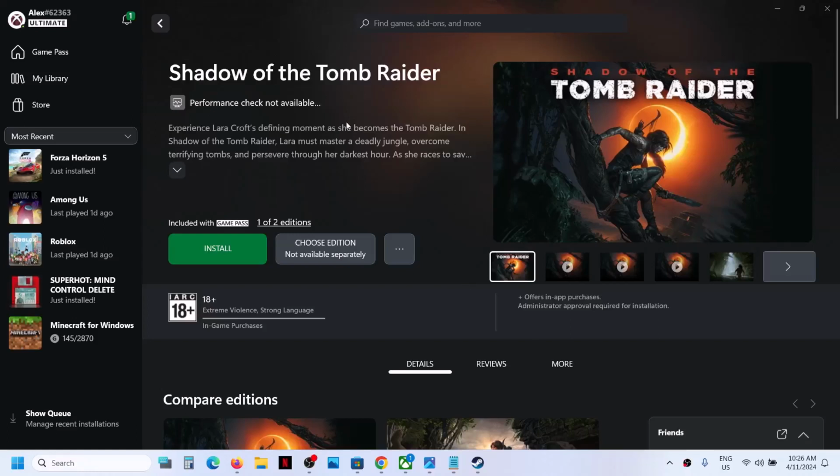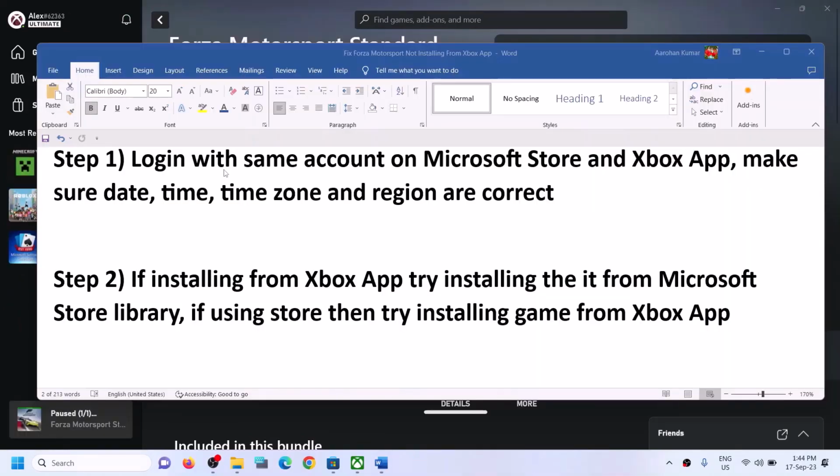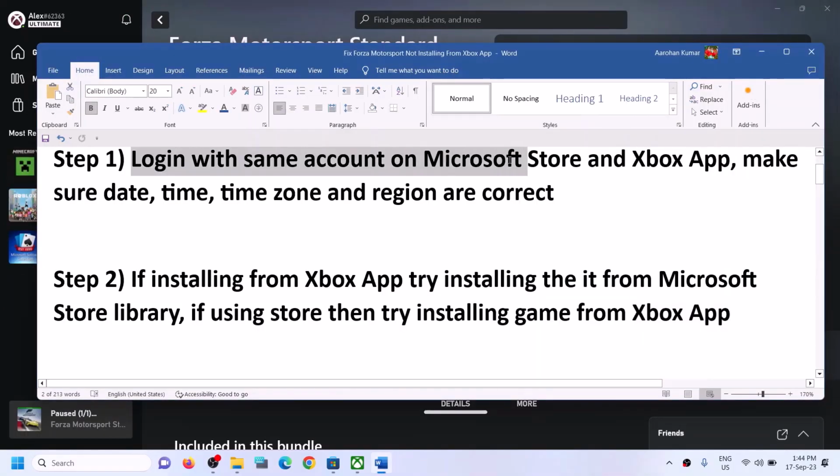Today in this video I'm going to show you how to fix when you're unable to install this game from Xbox app, or if you're unable to install it from Microsoft Store, then please follow the steps shown in this video. The first step is to log in with same account on Microsoft Store and with same account on Xbox apps.